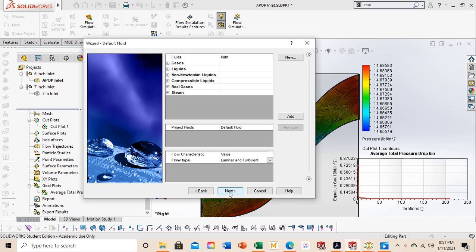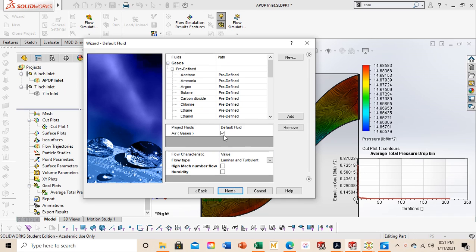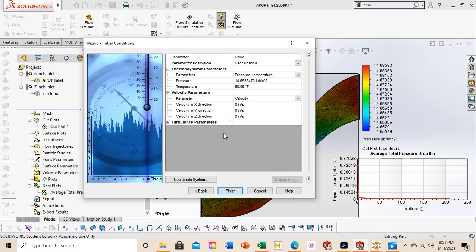Next, and then gases, double click air, keep everything as is, next, and then for your roughness, you can do an analysis here for the roughness of the 3D printed material. This is just an option if you want to. And then for here, just make sure these properties are standard day conditions, and then hit finish.